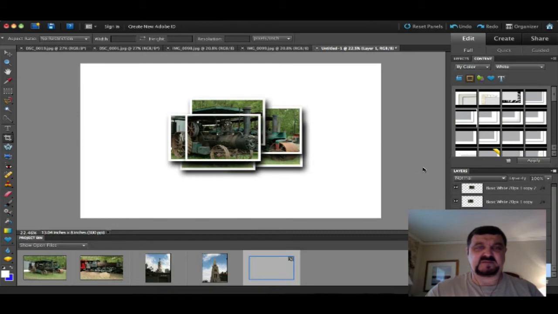Crop it down. Throw some text on there. You might want to throw some text on there. Maybe you're going to use this. This makes a nice book cover, I guess, if you're still into scrapbooking from last week.